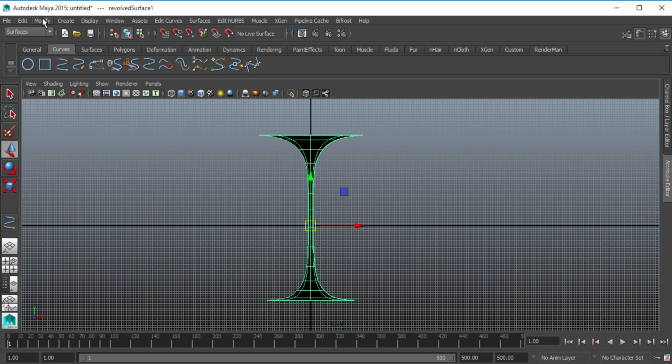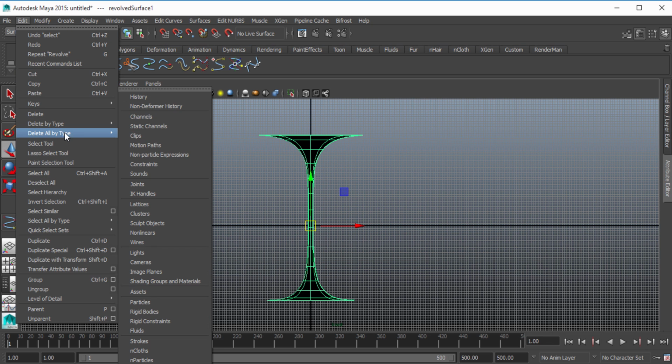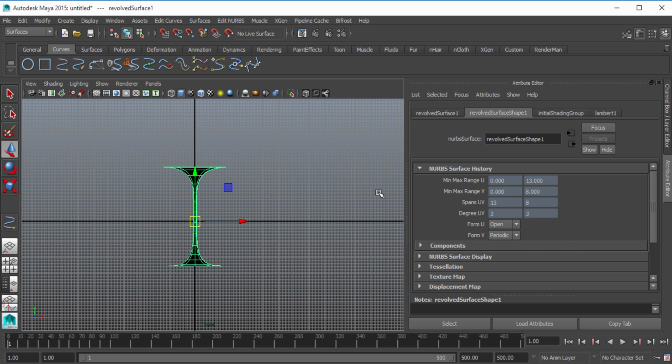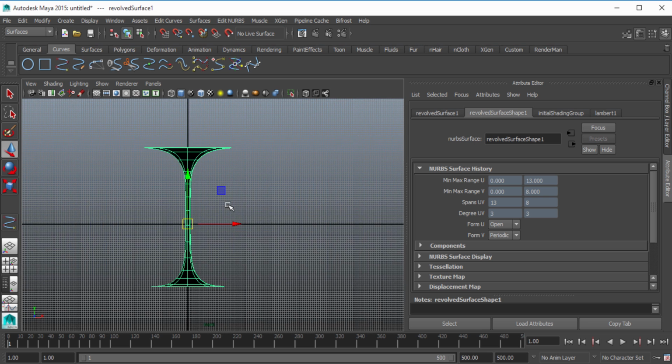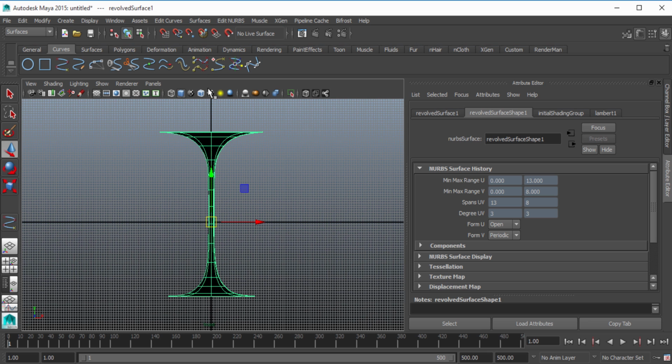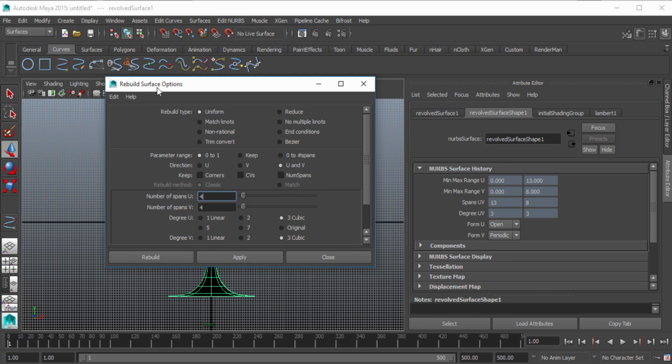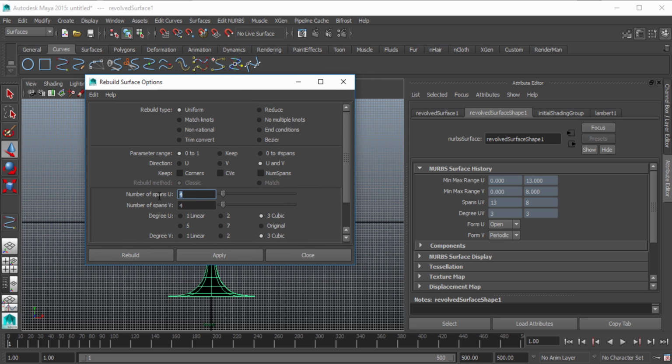I'm going to go over here and go to Edit, Delete All by Type, History. So just delete my history on it. And I'm going to change my number of spans here. So let me go over here to Edit NURBS. Let me go to Rebuild Surfaces right here and check my option box here. I'm going to set the value of 9 in my number of spans for the U and 8 in my number of spans for the V.